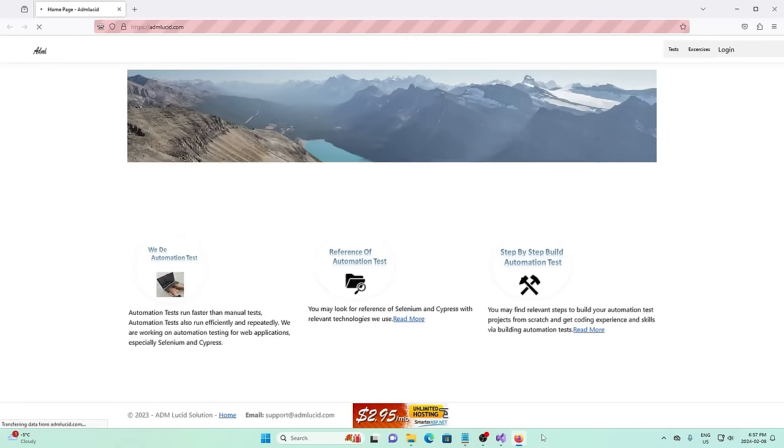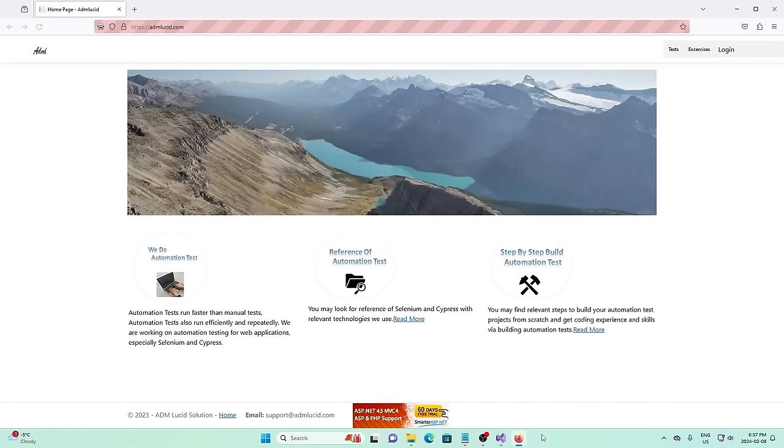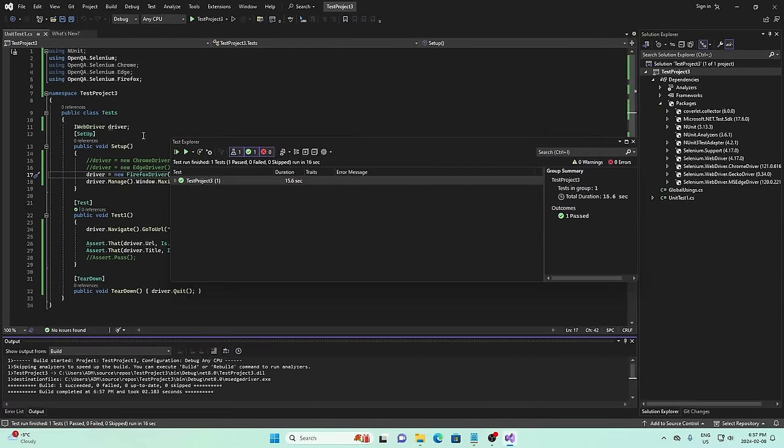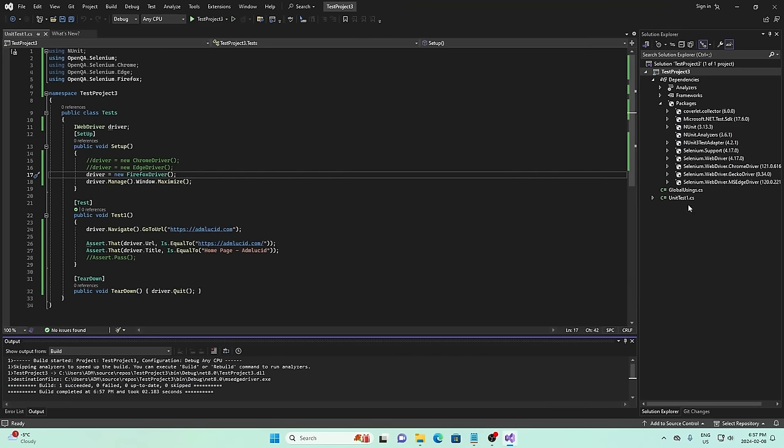And we see it opens a Firefox browser instead now. And then we see that all of the tests passed. So yeah, this is a very simple demo project that we have built right now. We basically go to this website and we're checking for these two statements.